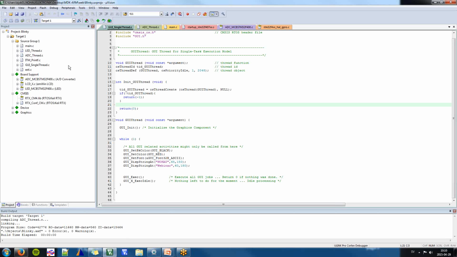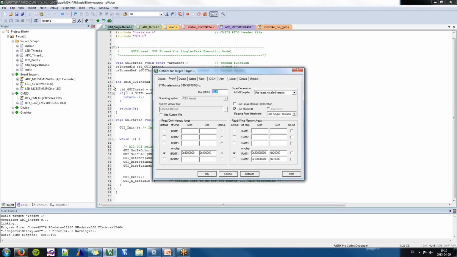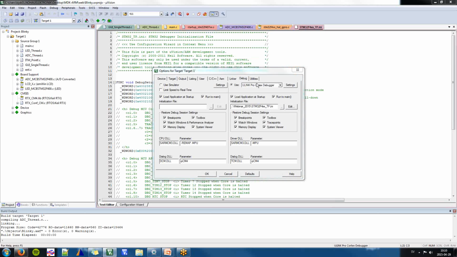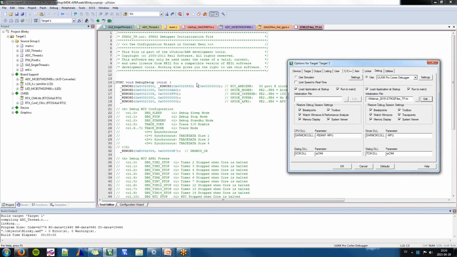So this is the project. The first thing we need to do is the settings for the trace. I will go into options for target and then debug. I will choose the ULINKpro Cortex debugger, which is the one I'm using today. You also need an initialization file. The initialization file is basically a file that tells the MCU to now put out trace data, and you have 4 pins available to do this. This is just some values that have been set at certain addresses.